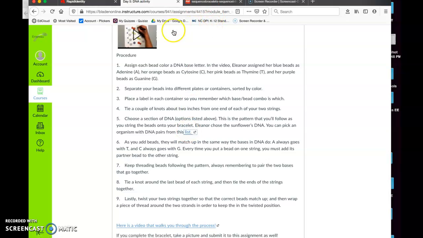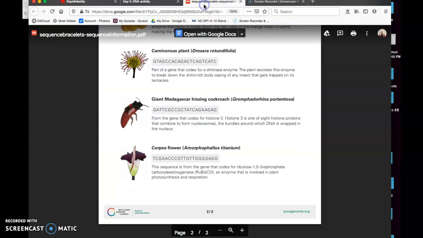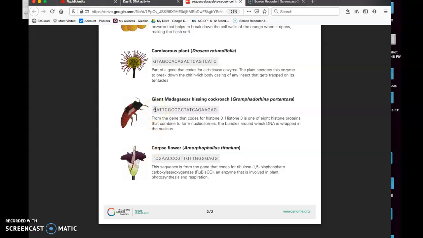What you're going to do is take your beads and put them on in the appropriate order. So if I was doing the hissing cockroach, I would put whatever colors for G, whatever colors for A, whatever colors for T, T, C, G, and so forth. And then on one side of the string, remember you have two, so that's one side. And then on the next side, you need to line up the appropriate base pairs, right?